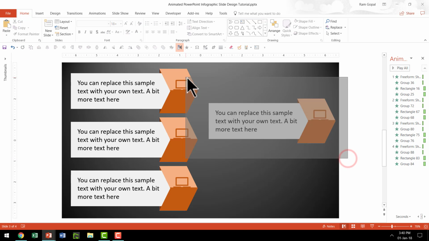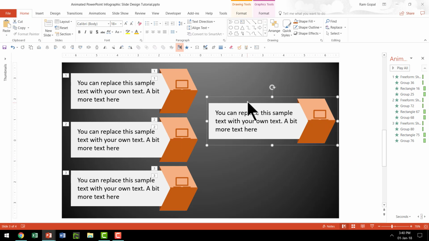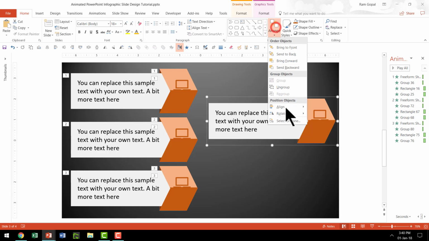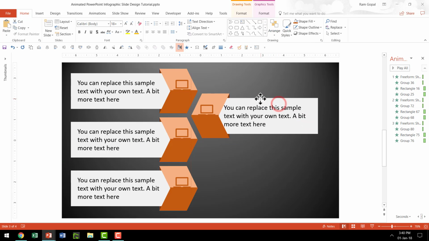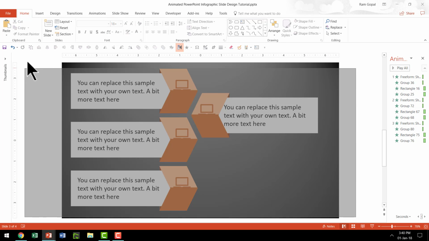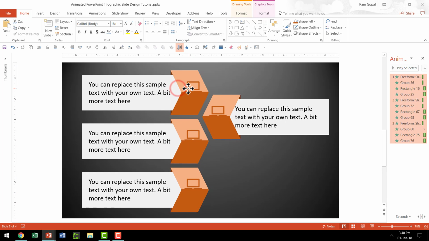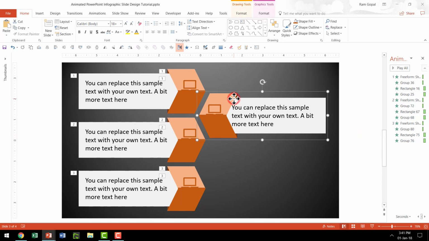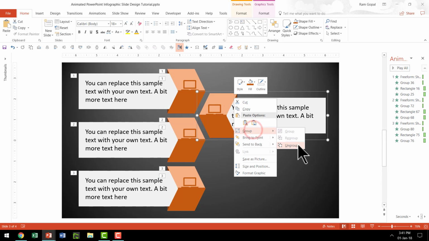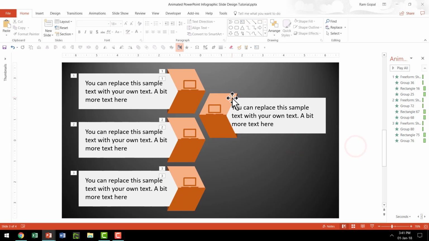So I'm going to select these elements, group, and then let me go to arrange, rotate, and say flip horizontal, and I'm going to place this here. And I'm going to move all these slightly to the center. Yeah, that looks good. Now I'm going to ungroup this. So group and say ungroup. And let us do the animation that we did for these.